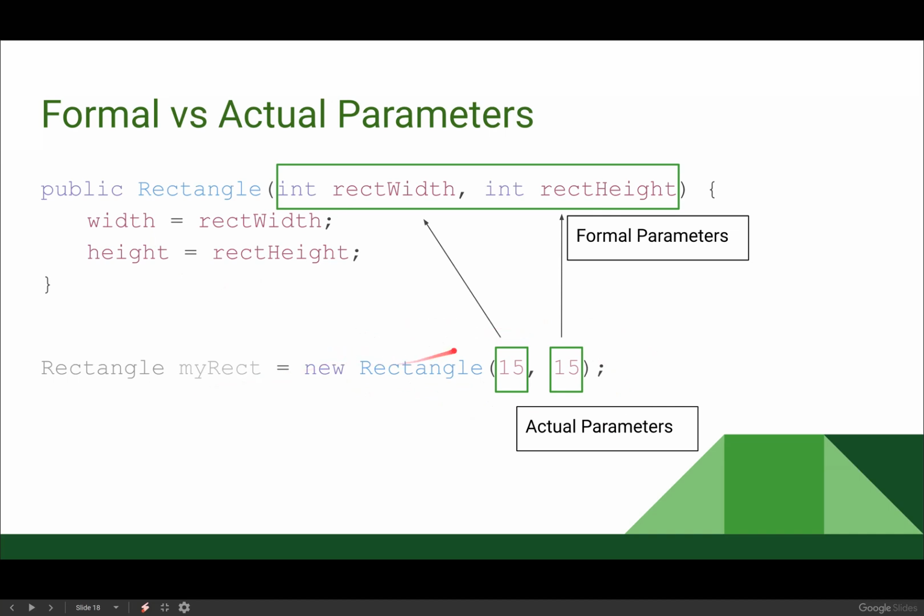So with my rectangle 15, 15, they're going to go in order. My first actual parameter is going to get fed through into my first formal parameter. My second actual parameter is going to get fed into my second formal parameter. So I'll get 15 and 15.